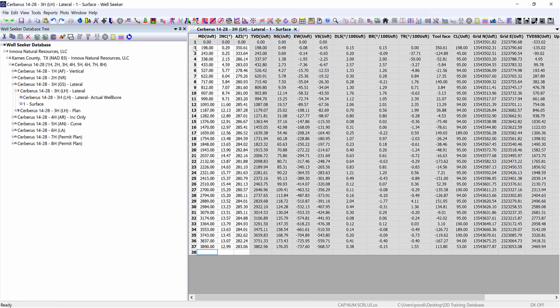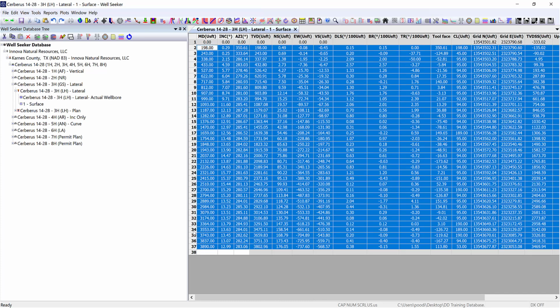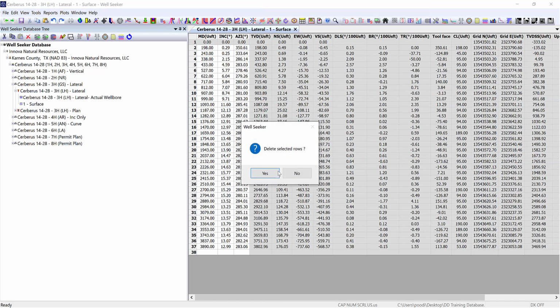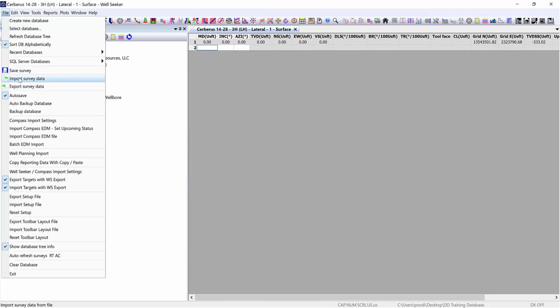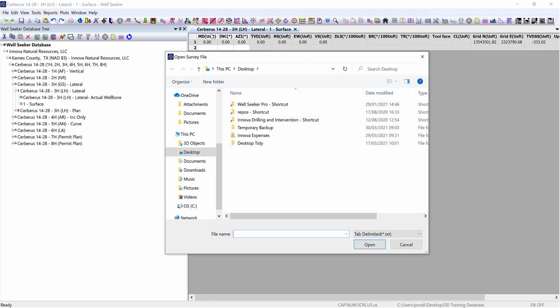There is another import method as well, other than manual and copy and paste. So I'll just delete these surveys to show that, and you go File, Import Survey Data. This will import surveys into whatever survey table you've currently got open. Next, you select what file type you are going to be importing from. So tab delimited, space delimited, comma delimited, or an Excel document. In this case it's Excel, and we're going to use our data set.